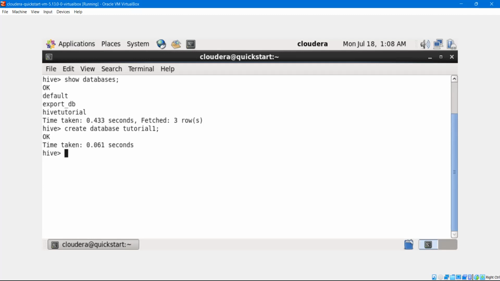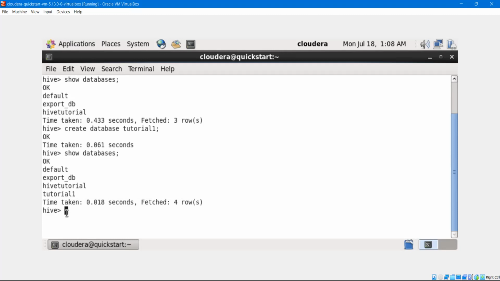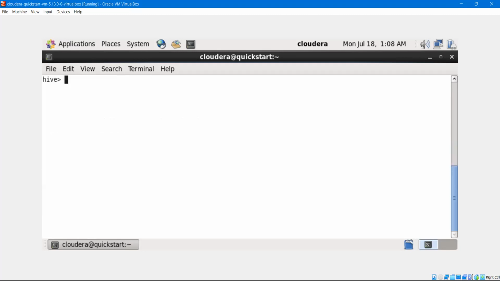Let's see whether it is created or not. To display the databases, what is the command we have to write? Show databases semicolon. You can see that now Tutorial-1 is created here. In case I want to clear the screen, how can I do that? Yes, Ctrl L.